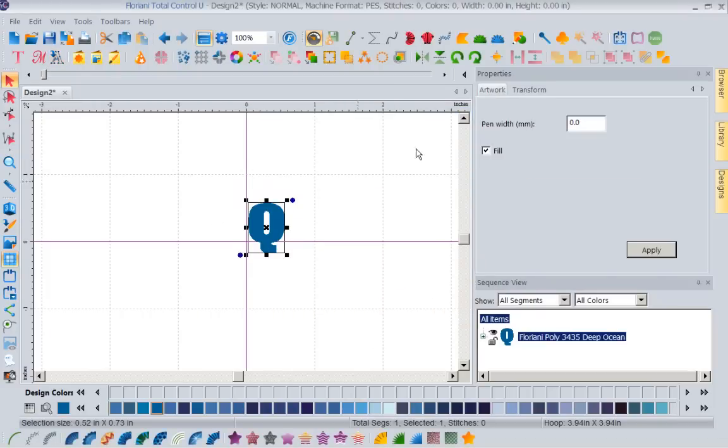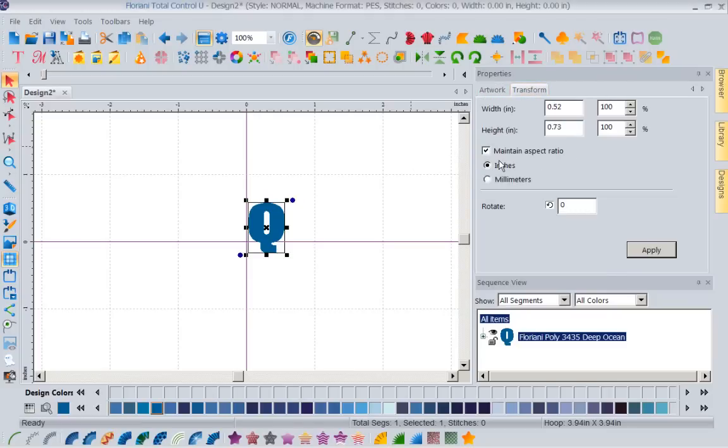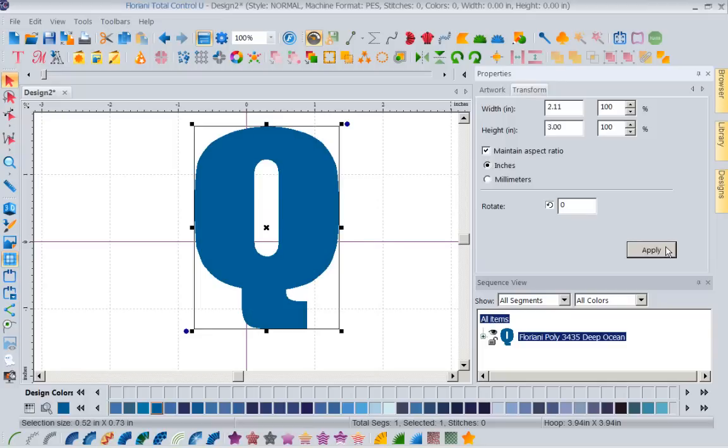Okay, now it's on my screen. Now I'm going to come to the word transform because we're working with artwork. Our properties tell us we've got it filled in and we want to transform it. I'm going to change the size. With maintain aspect ratio selected, I want to make this Q about 3 inches tall. Remember, this is vector artwork, so it's nice, clean, and pretty.